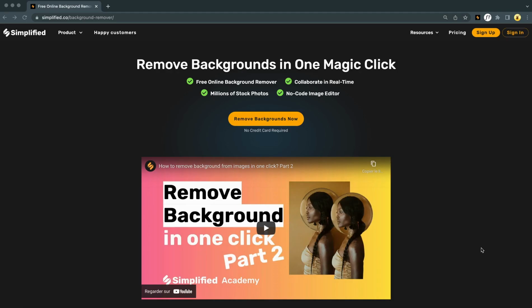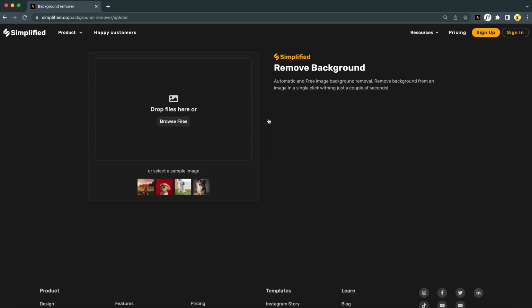Need to remove the background from your image but don't have time for the lasso tool? Head over to simplified.co/background remover and then click the big yellow button. For best results, choose an image where the subject has clear edges with nothing overlapping.